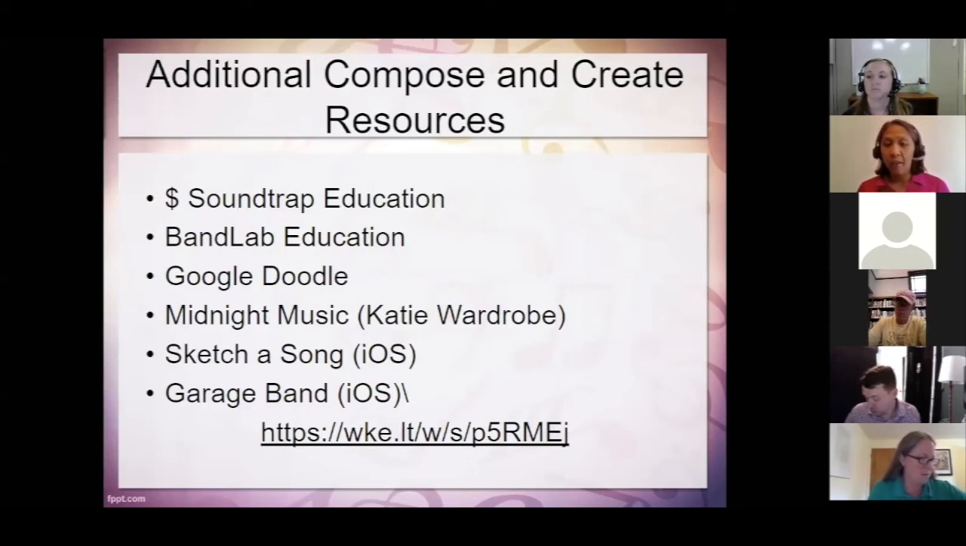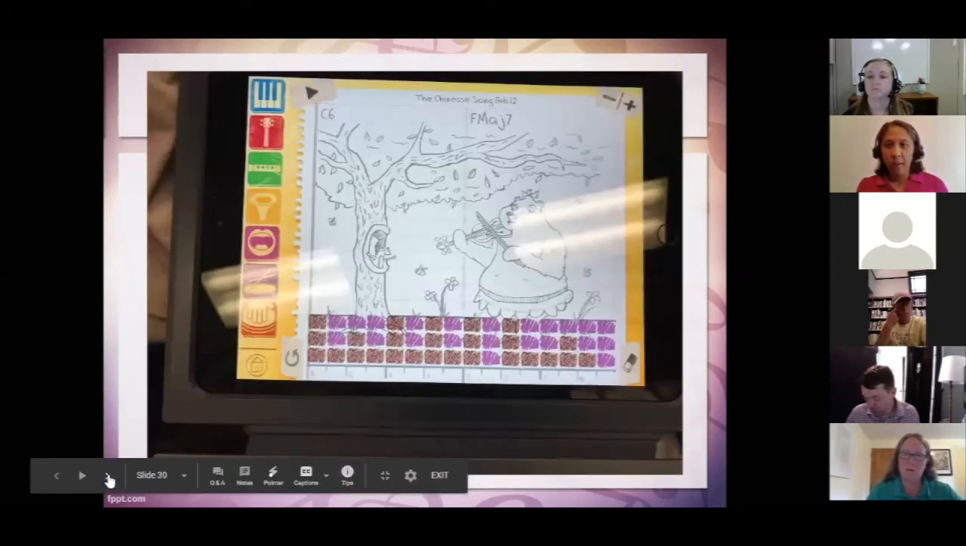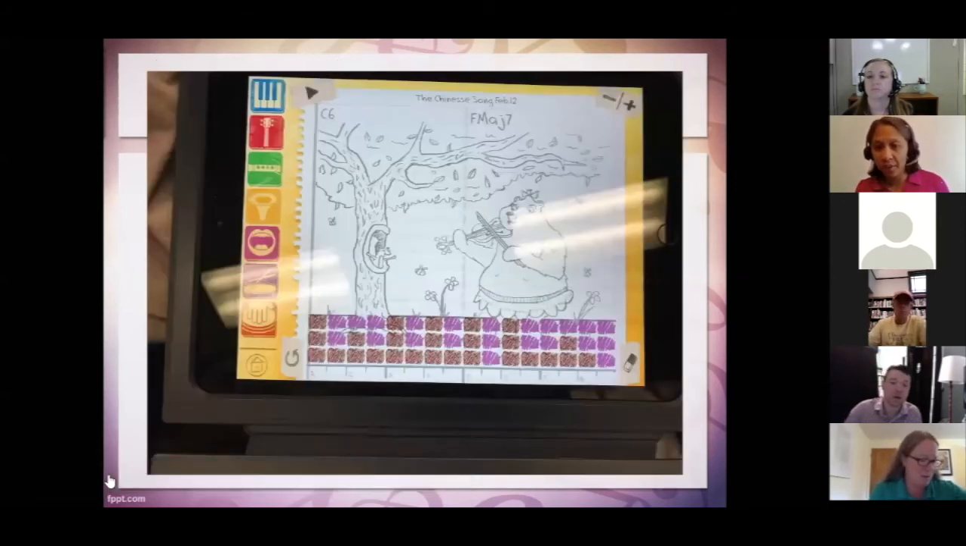And I am a fan of Wakelet because I use it with CWI. So I have a bunch of Wakelet links that I'm going to share with you to include this topic. That's a picture of Sketch a Song.